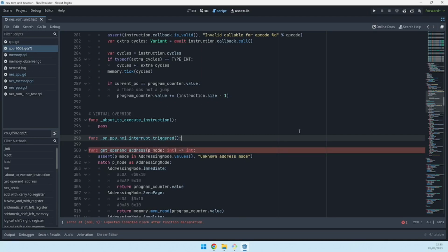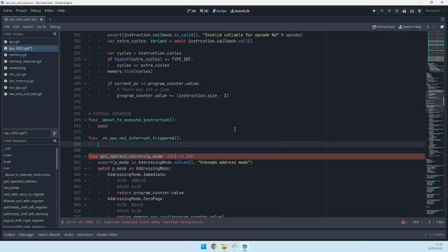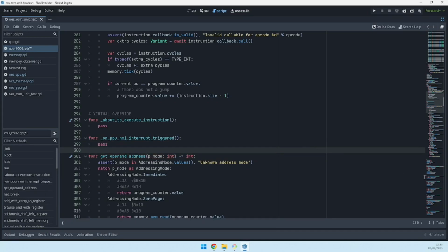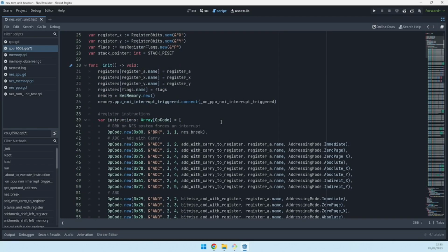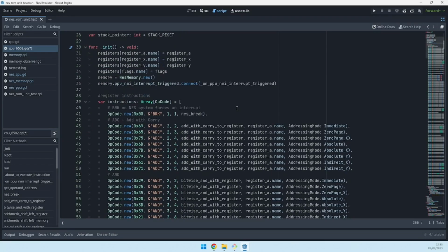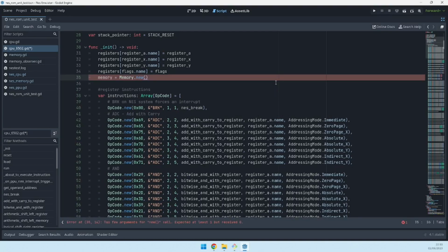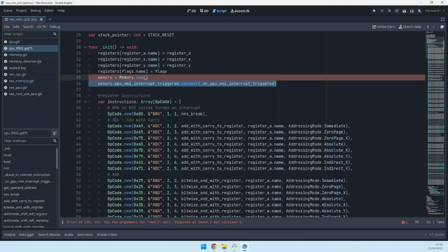So the 6502 is using an NES memory. I don't quite like that. It should be using a normal memory. So I think I am going to use a normal memory here. No? It needs a size. Whatever.